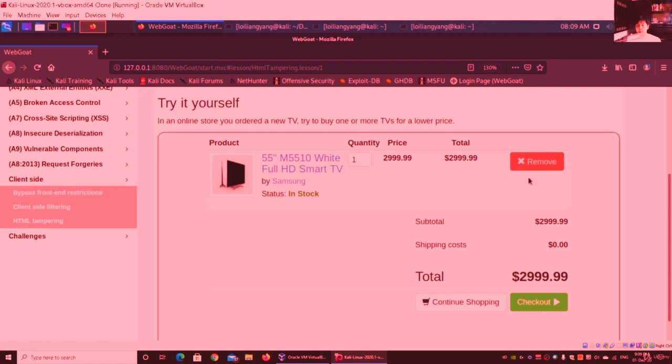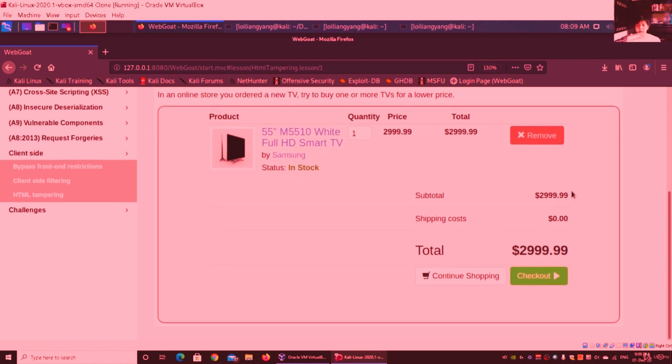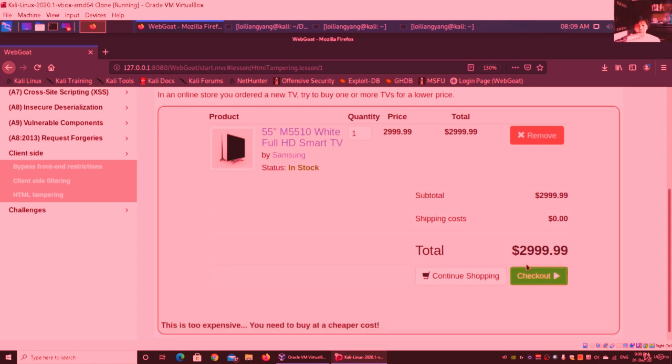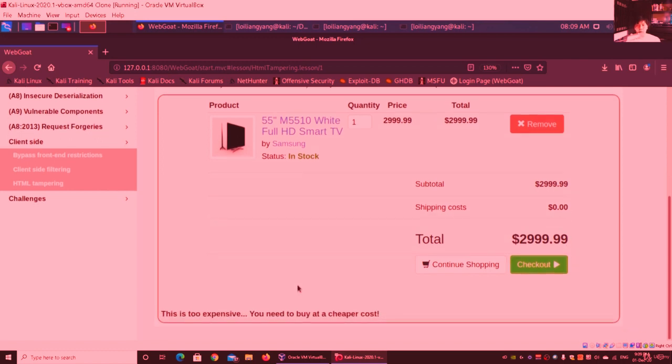And of course, we have a remove button. And it helps us add in the subtotal, and over here we can see all this different information. So you can go ahead and click on checkout, and of course you get the following response: this is too expensive, you need to buy at a cheaper cost. So what we need to do is amend information that is being submitted from the browser into the web application system.